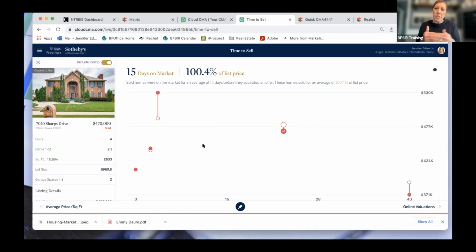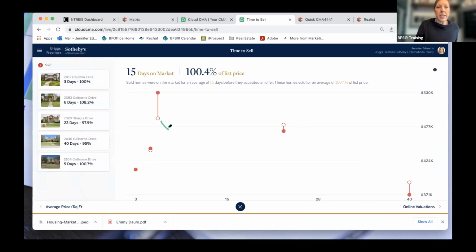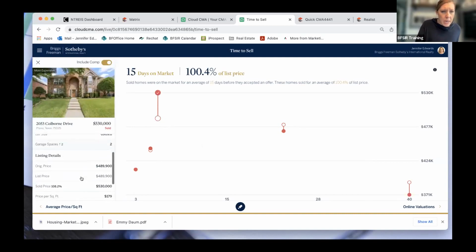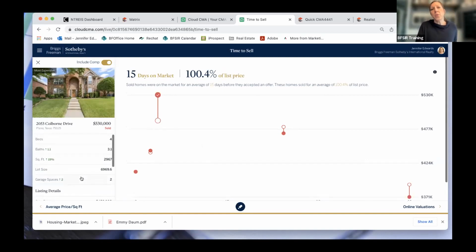And then maybe we need to go ahead and be aggressive with the price drop. Or do we start a little bit lower, more like this one right here that sold? Let's see what it sold for. It listed at 489.9 and it actually sold for 530. So they let the market drive up the price with the buyers, right? So again, these are conversations.